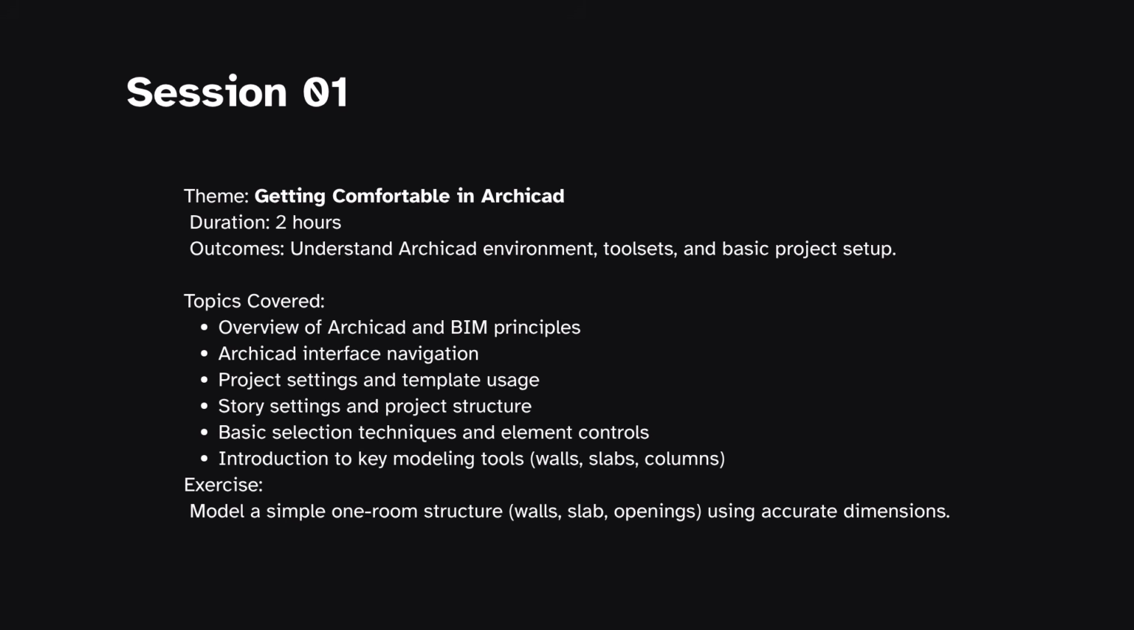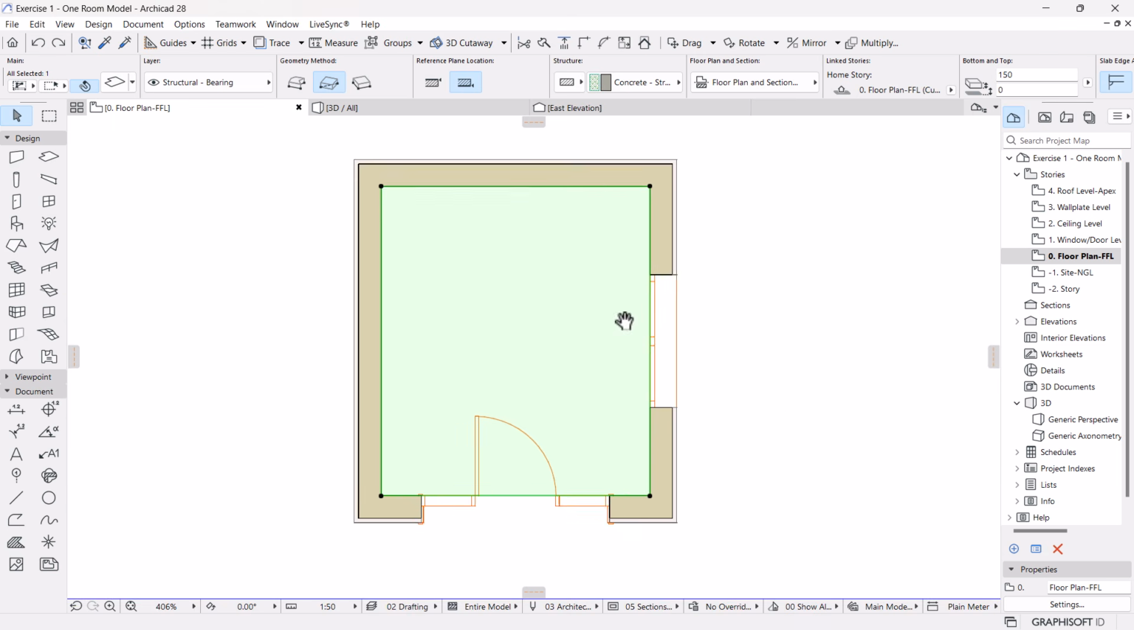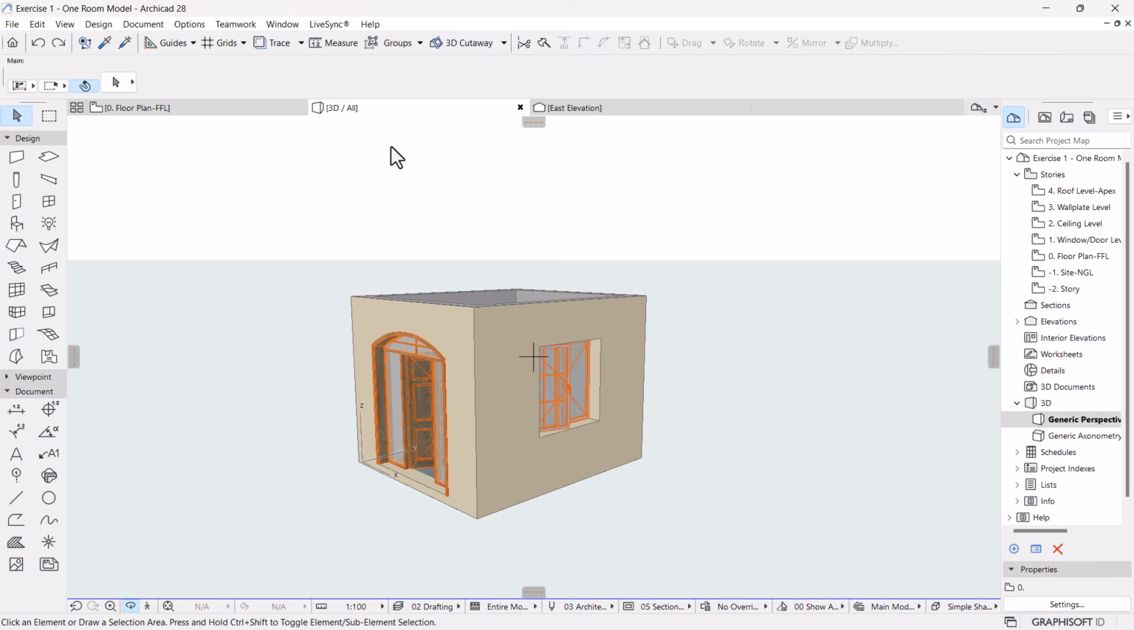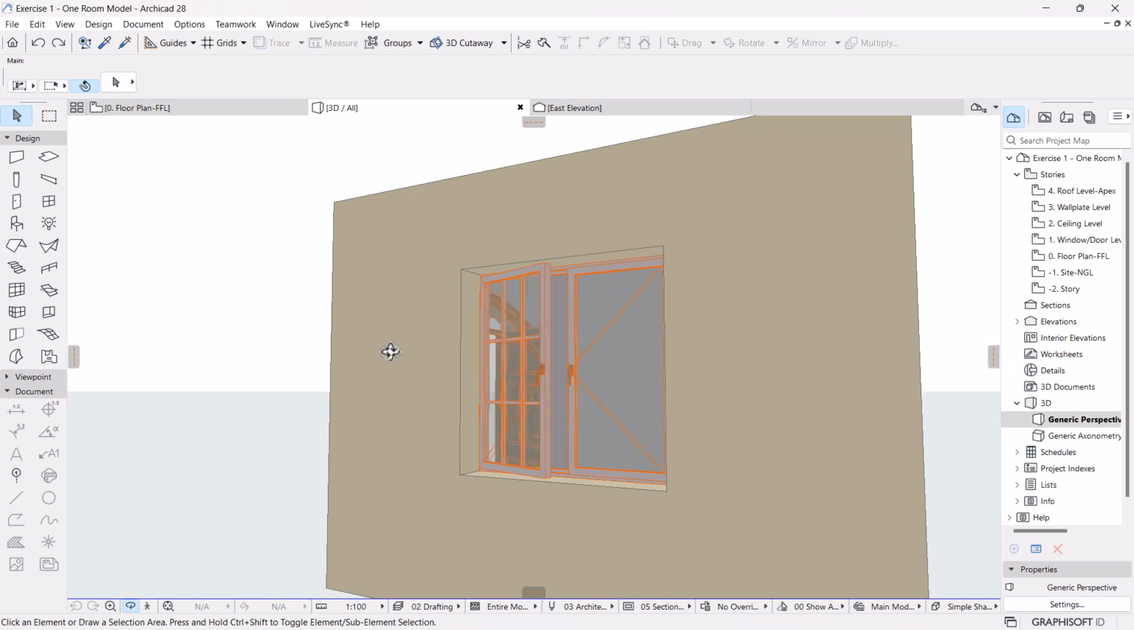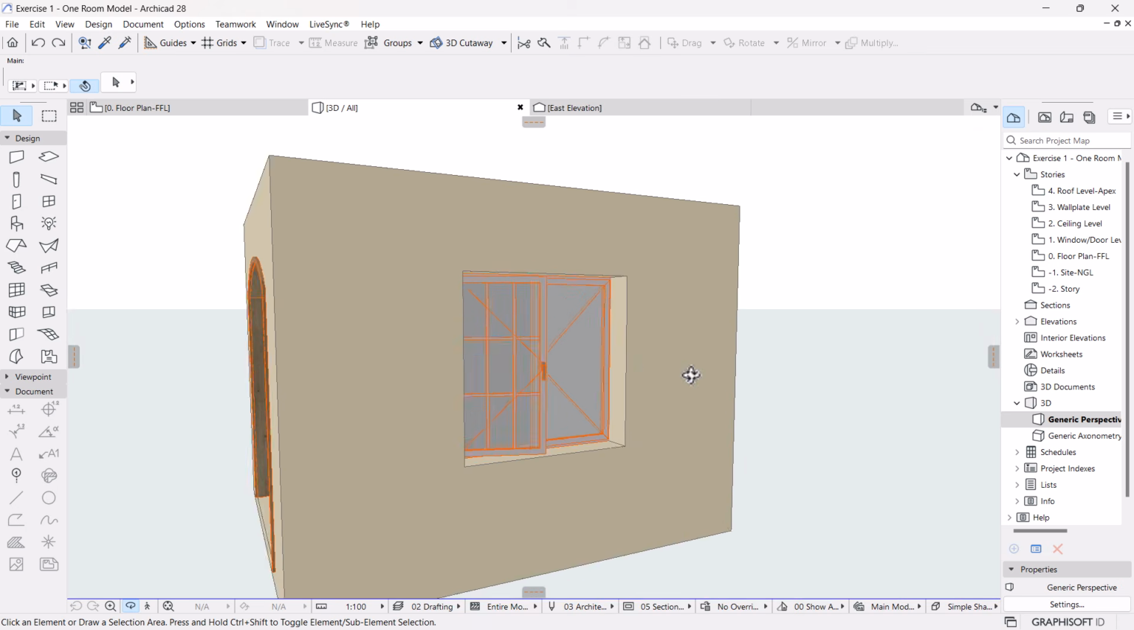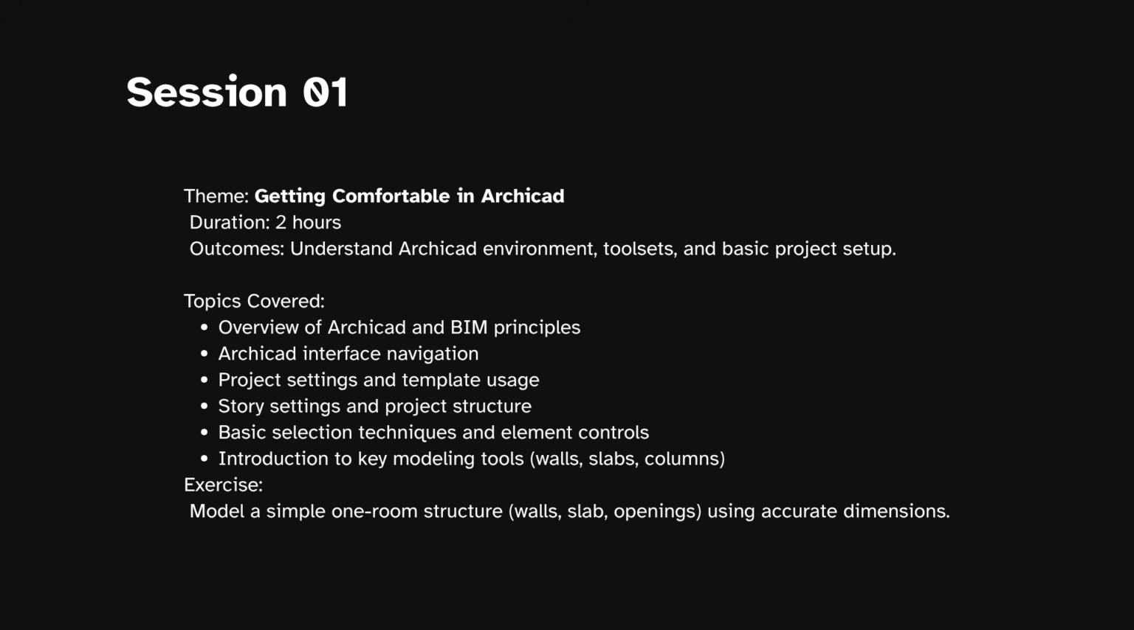At the end of the session, we're going to do an exercise to model a simple one-room structure using walls, slabs, openings, and other tools while using accurate dimensions. With that being said, let's get started.